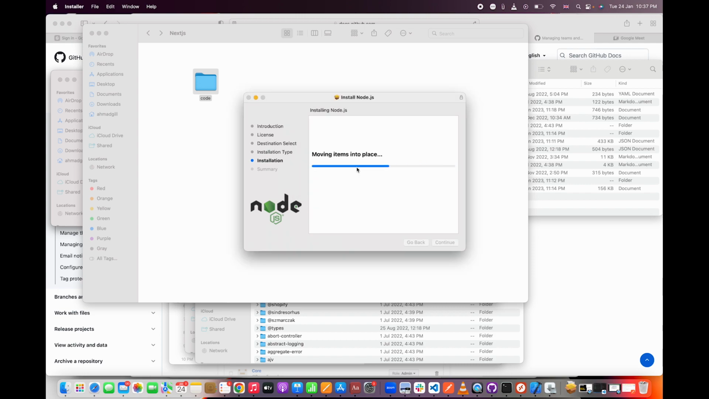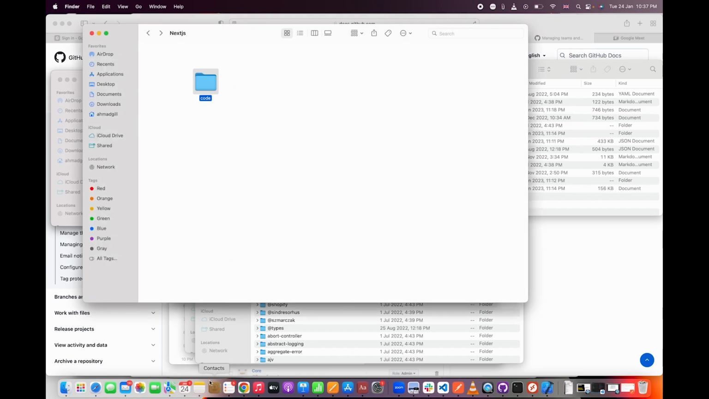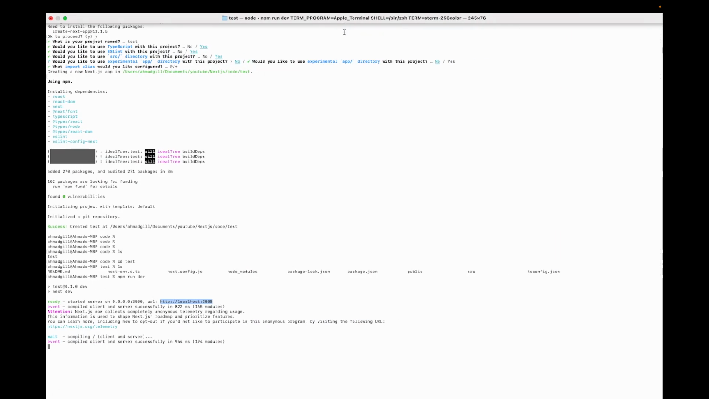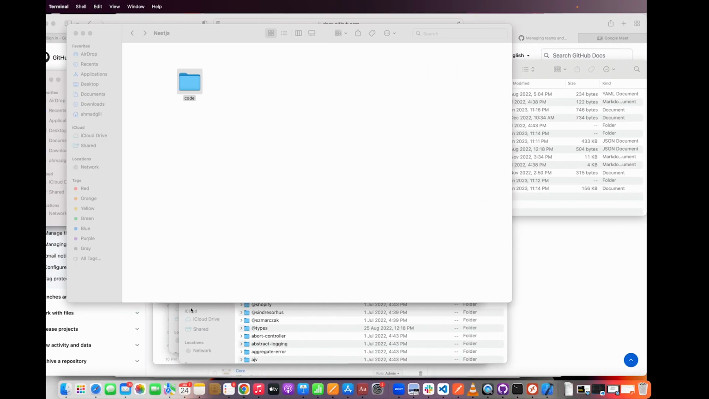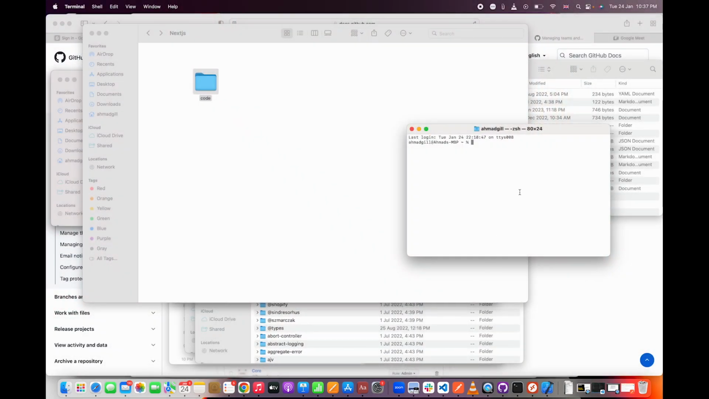Let's wait for a moment and let it install. So it's done. I will double check if Node.js is installed or not. What I will do is go to the terminal. I will open up a terminal, and here I will type the command. Yeah, so that means that this version of Node.js is installed on my system.